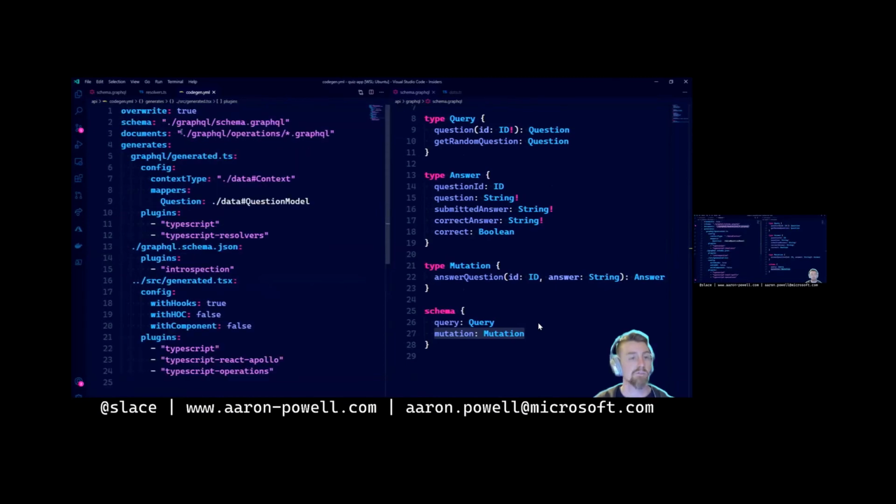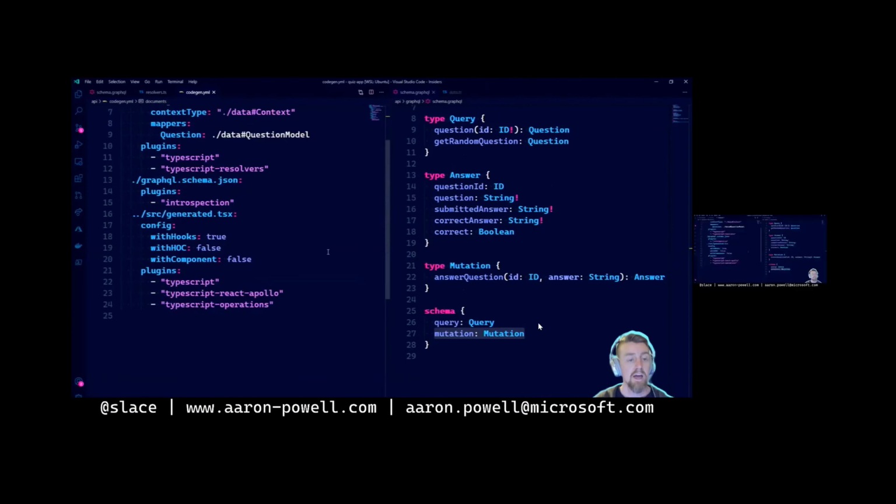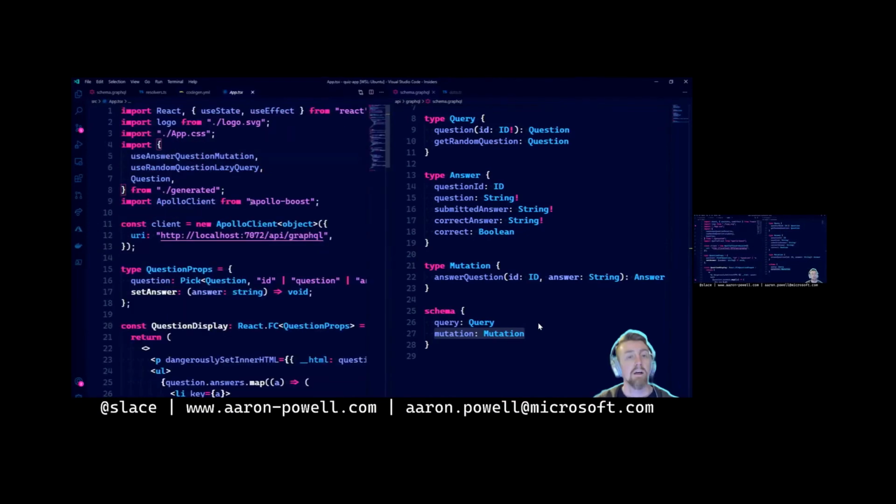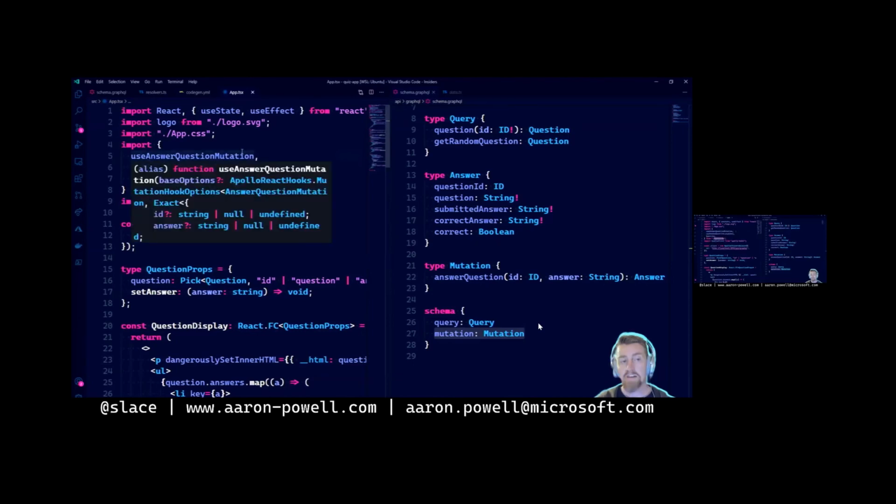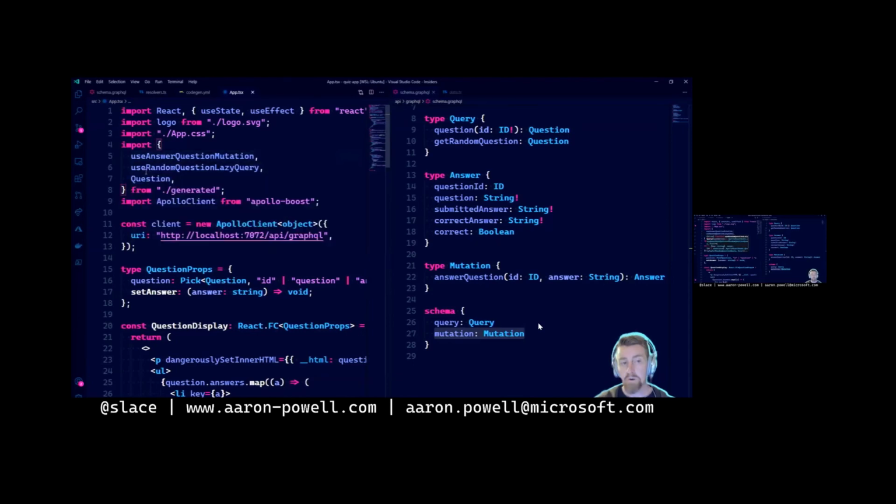So reading all those files in there, it's going to generate me some higher order components or standard components or React hooks, which is what I've enabled in this case, that I can then use inside of app.tsx. Here I have imported from my generated file, use answer question mutation, and use random question lazy query. Now, if you're familiar with React and React hooks, this is the pattern that we use for a React hook.